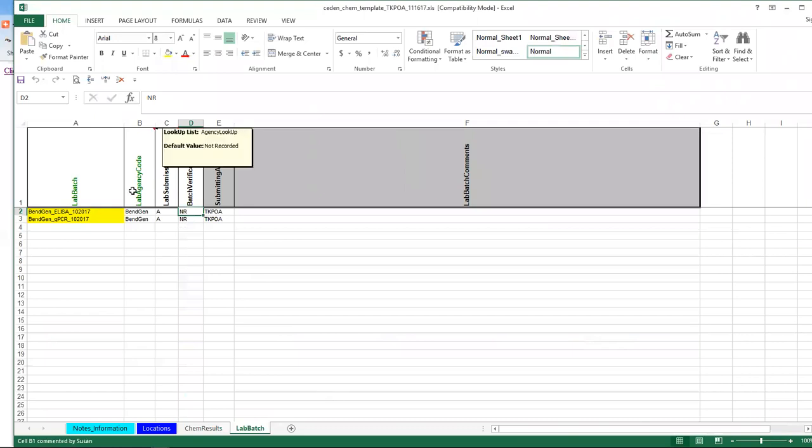And then we have two types of agencies here. We have the lab agency code and a submitting agency code. The lab agency code represents the lab that did the actual analyses. The submitting lab is who submitted the laboratory data to the CEDEN system. So in this case, it's Tahoe Keys Property Owners Association.